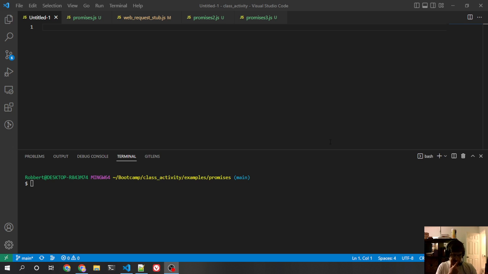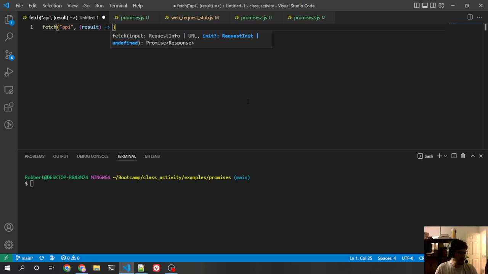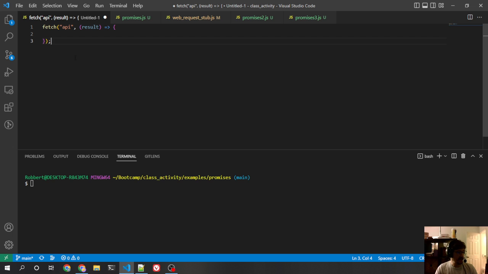So a callback would look something along the lines of we have some fetch API. Let's just say fetch API, and then we would actually have a result callback, right? And actually, you can see that pretty clearly in the file system API. So in this case, this callback would not be called until fetch is done getting this API. And the reason we do that is because we don't want to necessarily block the program execution.